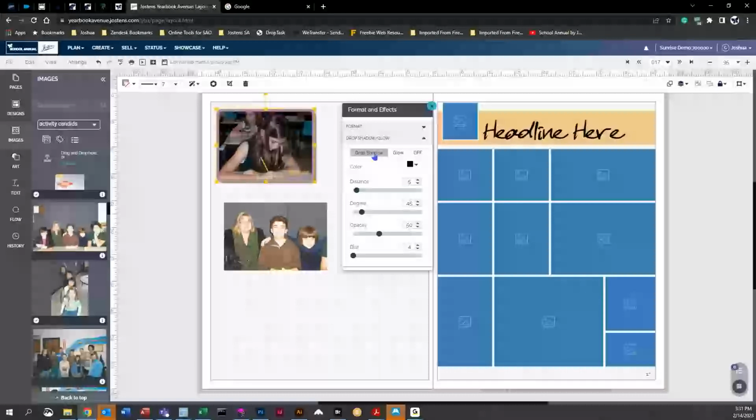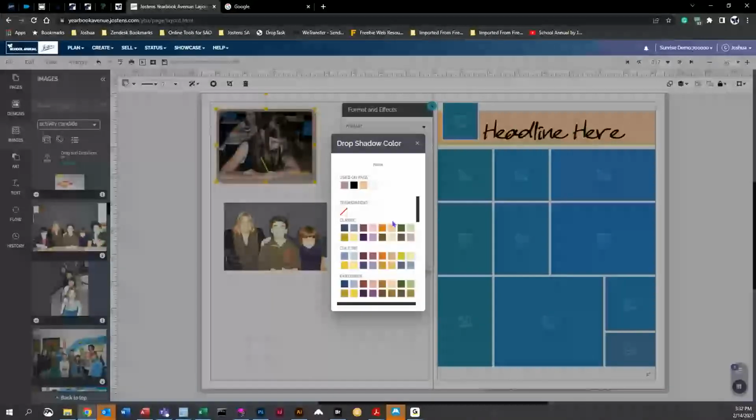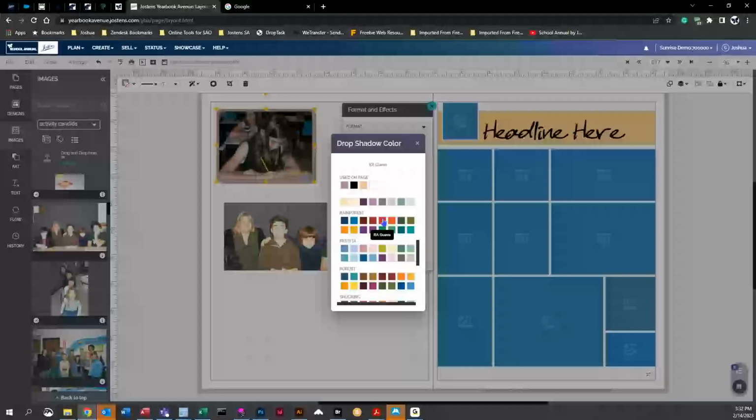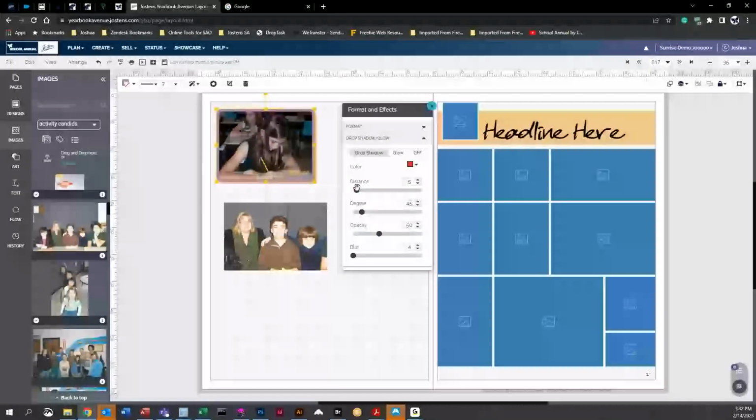We can also add a drop shadow. So we're going to select a different color. We're going to select this little bit brighter color. We can change the distance. So I'm going to move it to the max just to show it. Right there, here we have this little border right here. We can change the degree. So here we can change it all the way around the photo, any which way we want the shadow to kind of drop from.